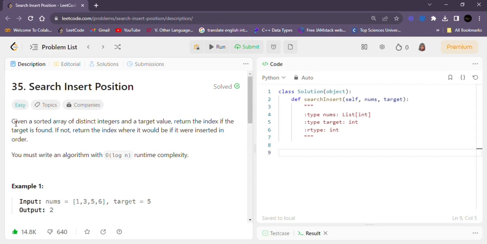It's time to understand the problem statement. We are given a sorted array having distinct integers and a target value. We need to return the index if we find the target in that array. If we are unable to find the target, then we need to return the index where it would be inserted.